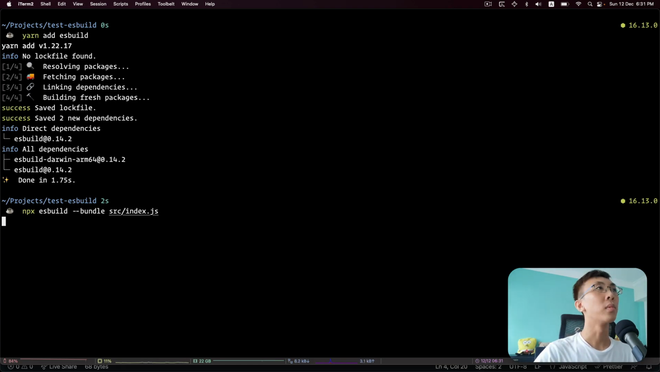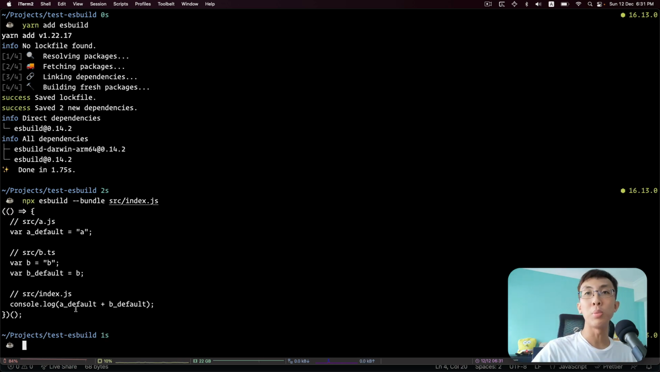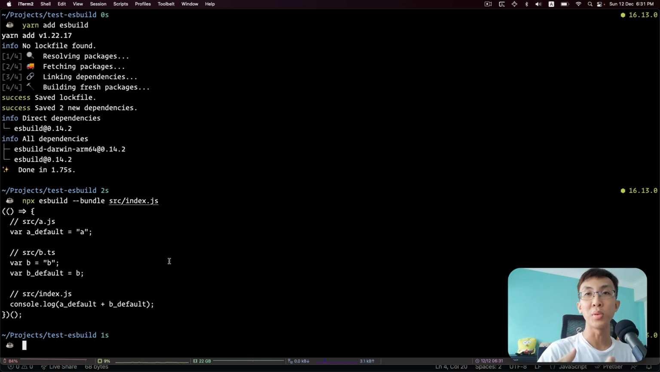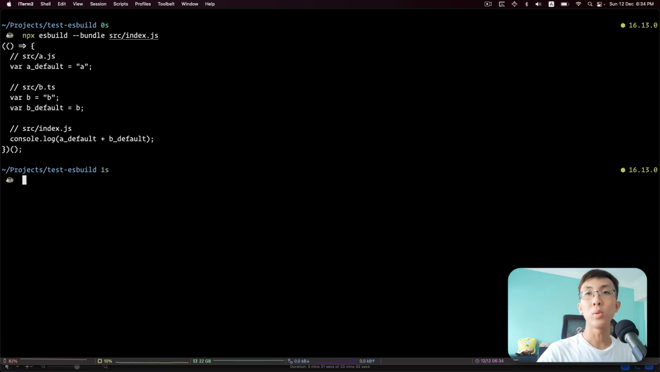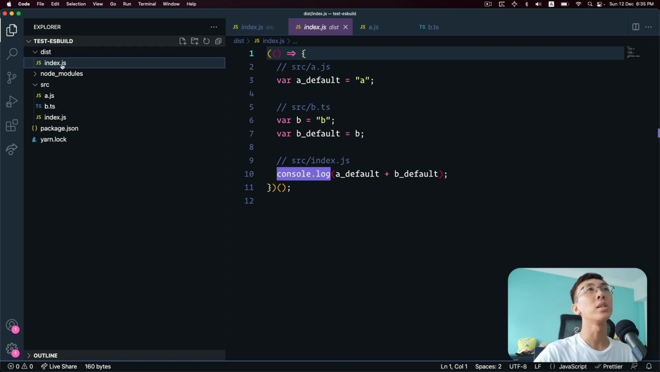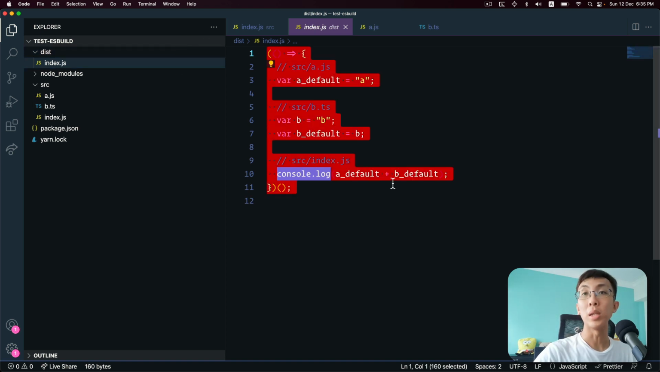Let's hit enter. Really, you can see the bundle output being shown on the screen, right? This is very similar to when we use Rollup. The output will be logged to the standard output. If you want to output it to a file, then you have to specify the outfile option. So here I'm going to say outfile equals dist/index.js. So the file is written into dist/index.js.